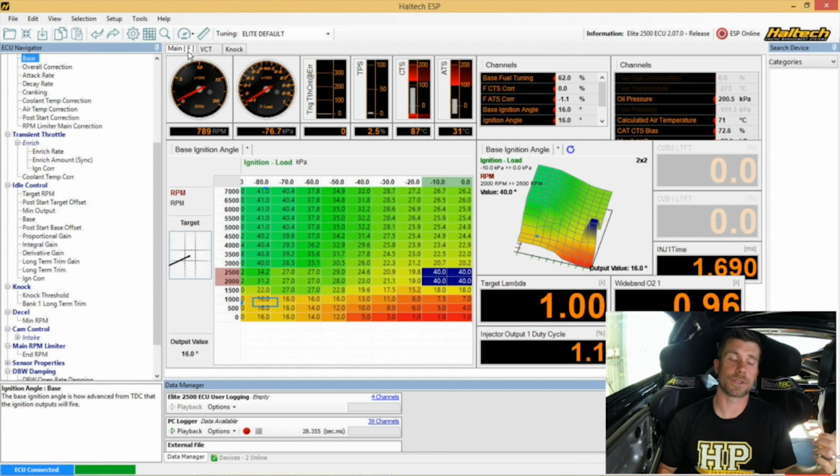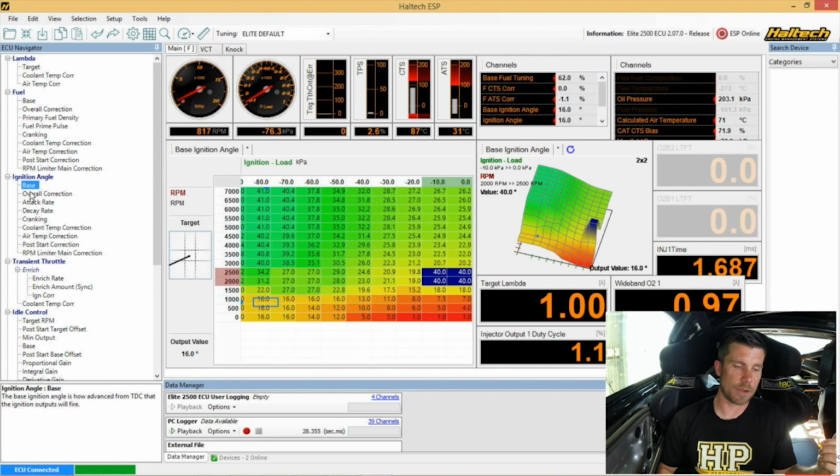What I'm going to do now is a quick ramp run on the dyno. Before we do that, it's important to go back to our base ignition table and set our 40-degree ignition advance back to something sensible just so we don't do any damage, and we know that at that point we were seeing NOC occur.